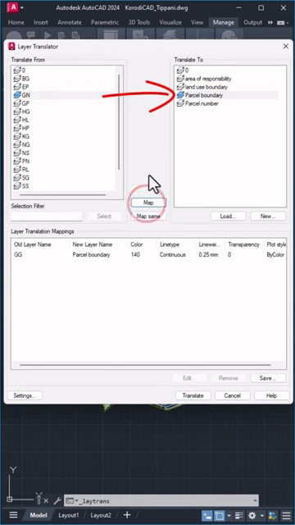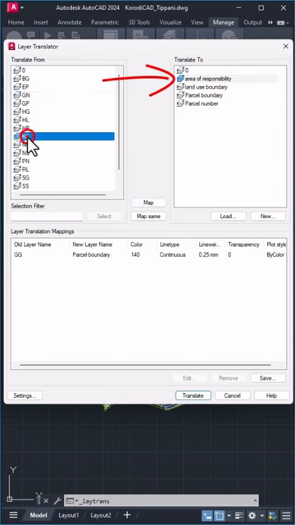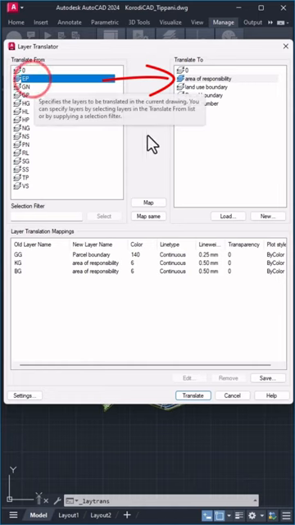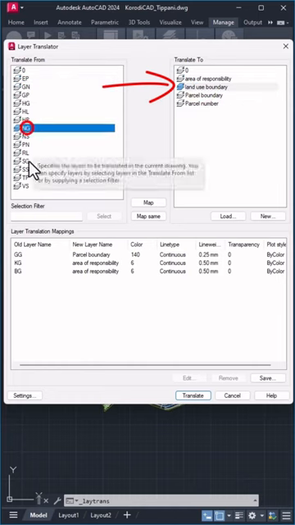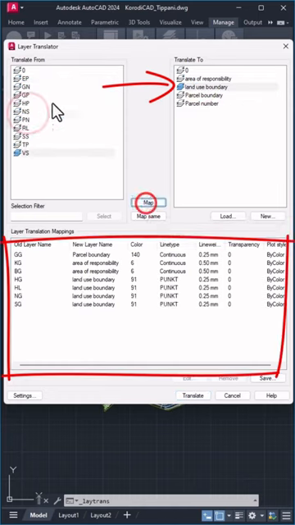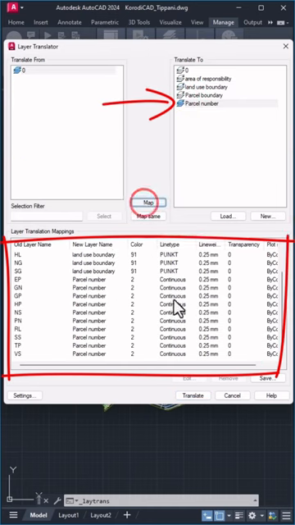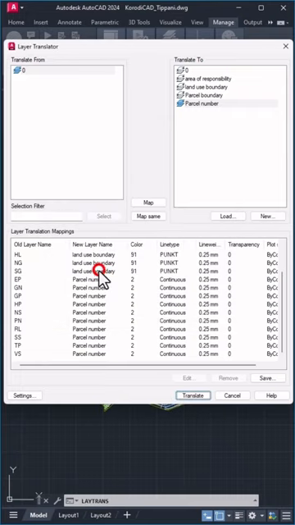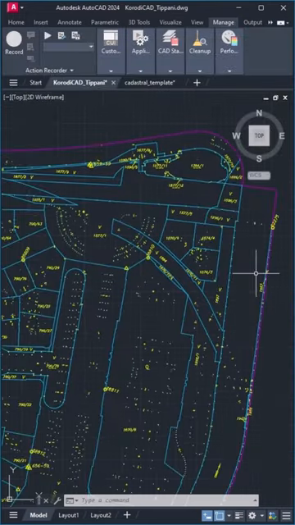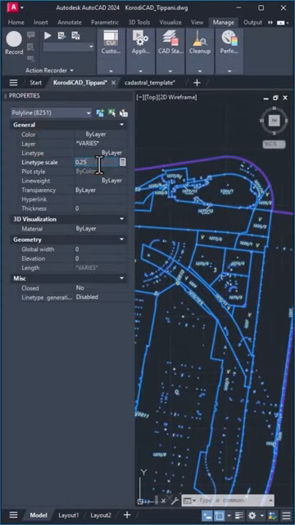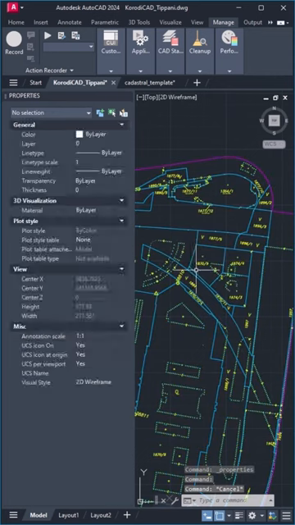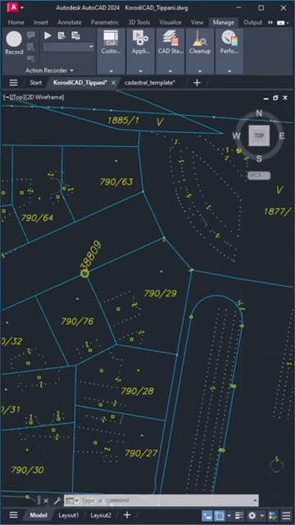The layers selected on the left are translated into the layer selected on the right. They pick up its name and all its properties. The result is shown below. If all layers are translated, you will get a drawing with only the layers in the template.